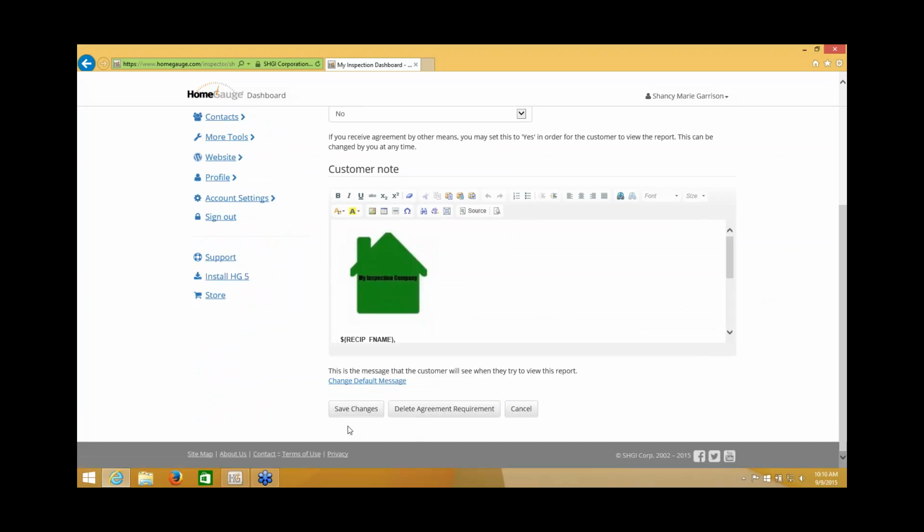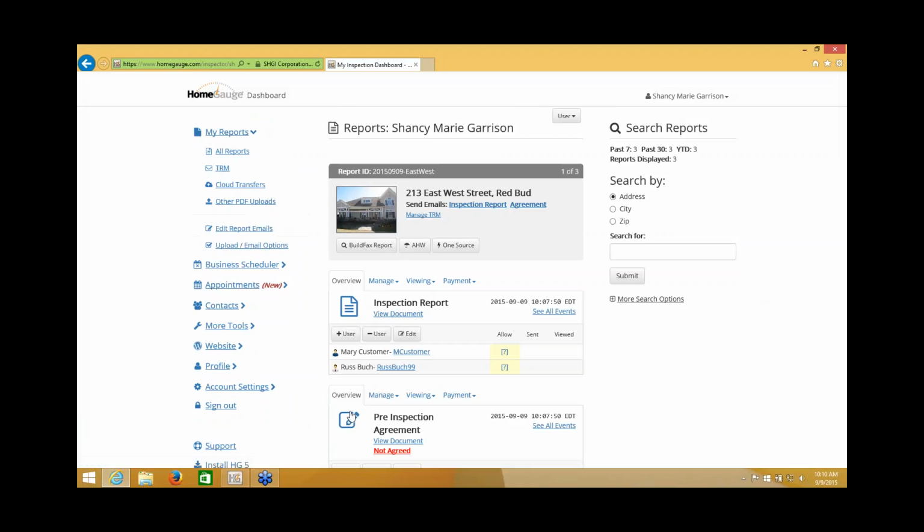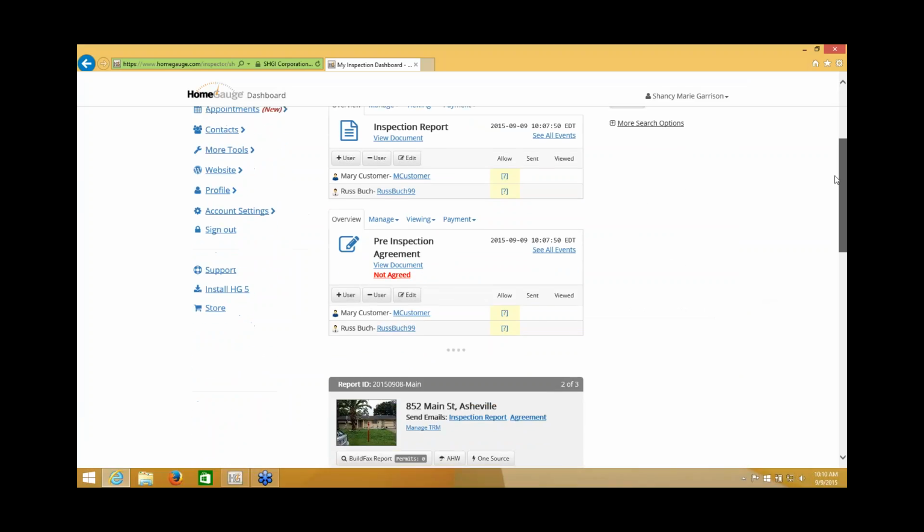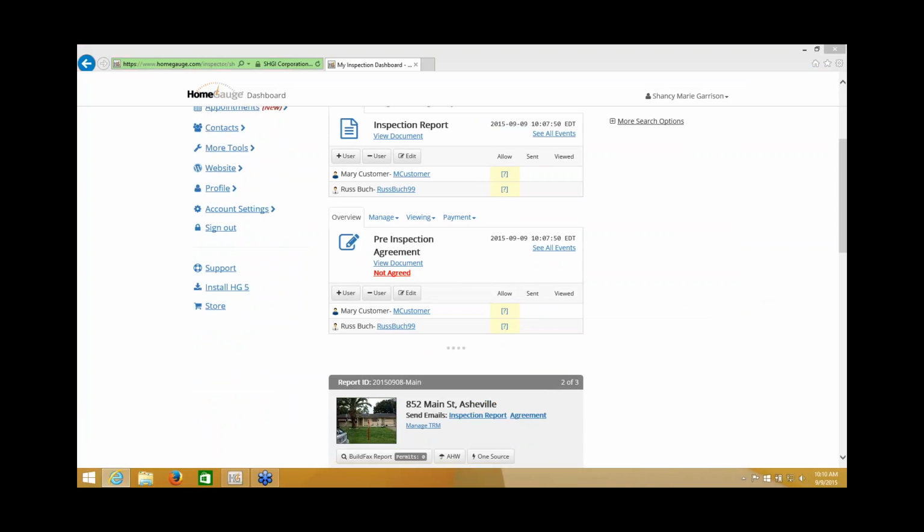I strongly advise you to watch the entire webinar on the online click agreement. I'm going to click Save Changes. And now you can see that it says not agreed. This means that when the customer logs in, even if they try to click on the inspection report, it's going to block them and it'll bring them to the agreement.